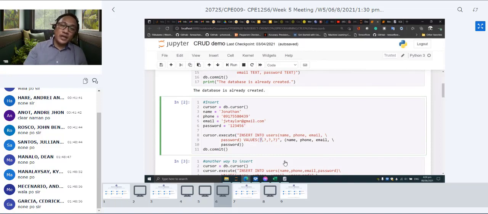So, ibig sabihin, itong container na to is, this container is referring to the name. The second one is referring to the phone number. The third one is for the email. And the last one is for the password. So anything that you put inside the name, phone, email, and password, you put it inside here. Okay? So kapag ka in-execute natin yan using the db.commit, okay?